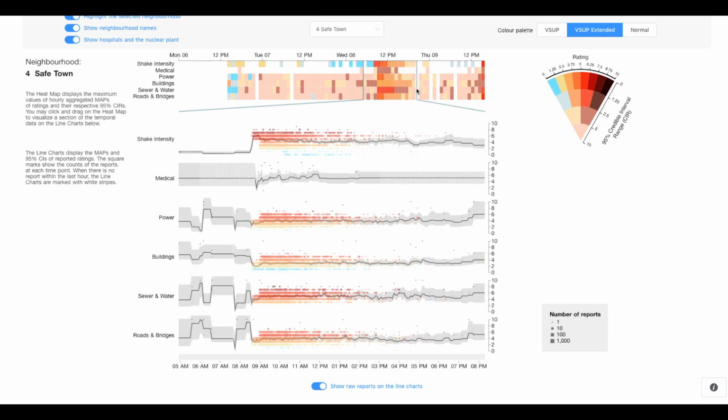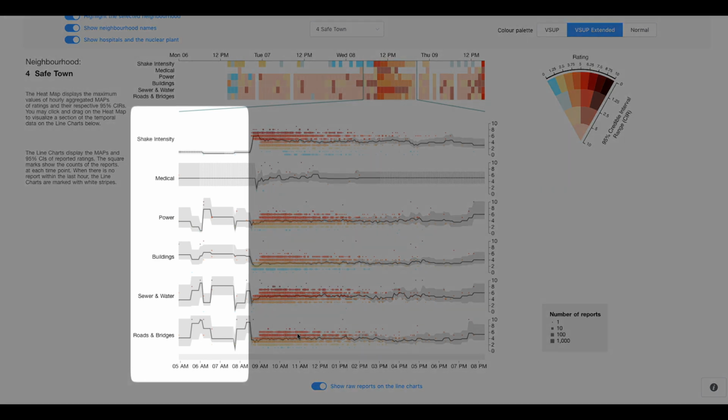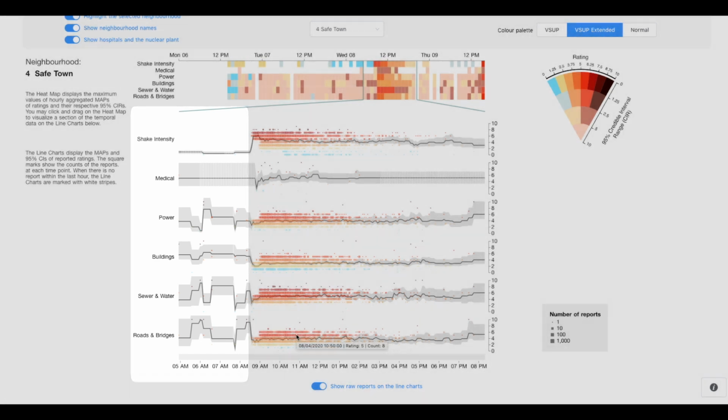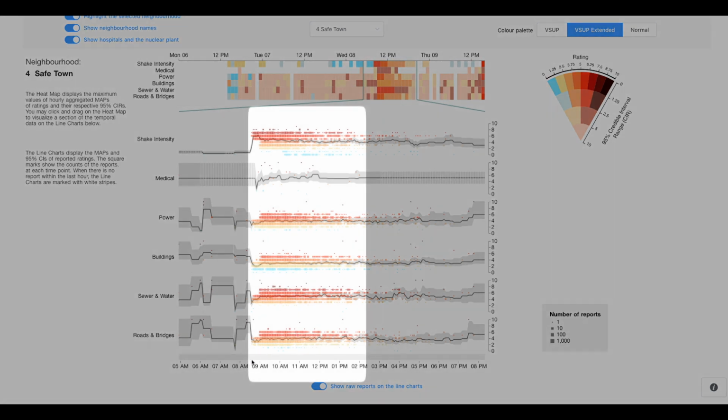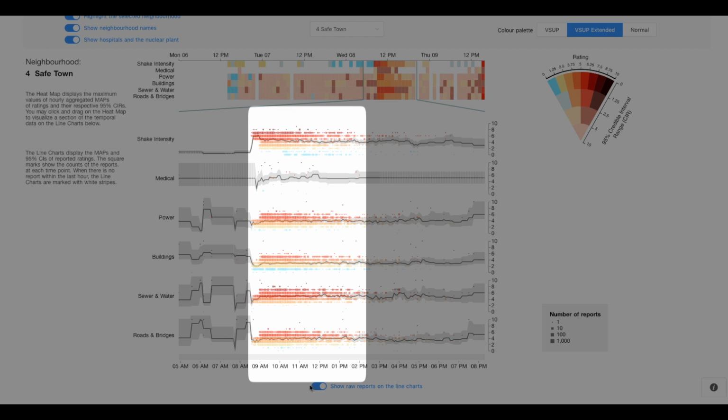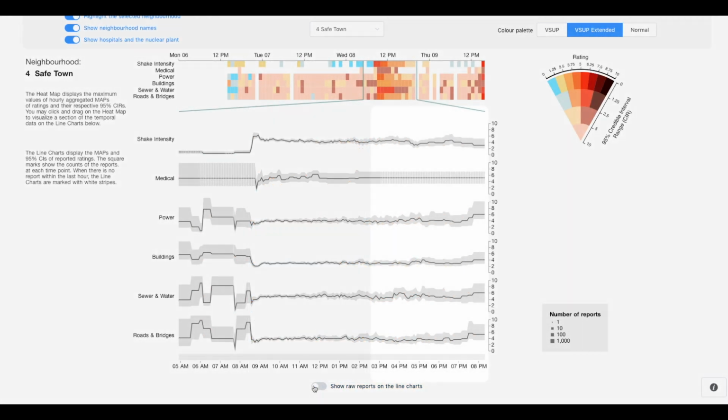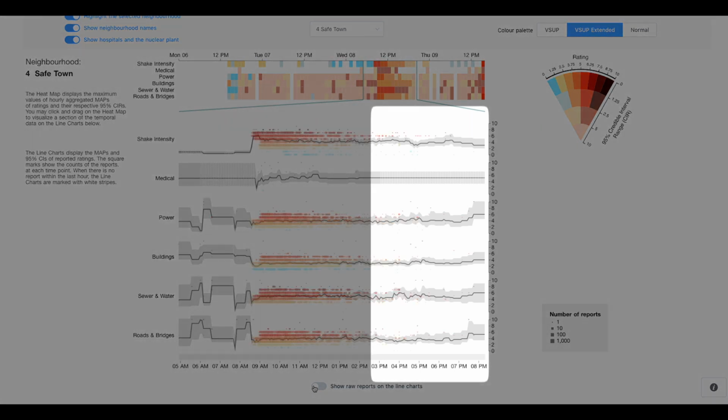We can see the raw reports from the citizens and how the reports inform the Bayesian structural time series model. For example, before the quake, we have fewer reports, so the values were uncertain. Immediately after the quake, we have more reports. The model becomes significantly more certain. Then, as we receive the rest of the reports, the credible intervals spread out again.